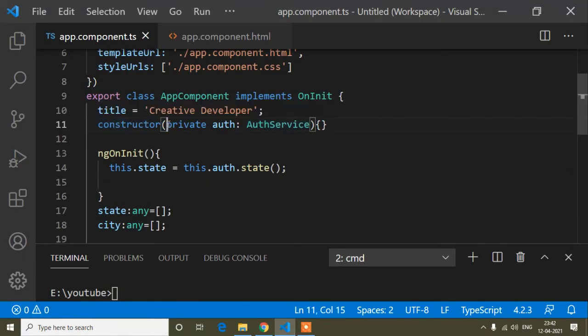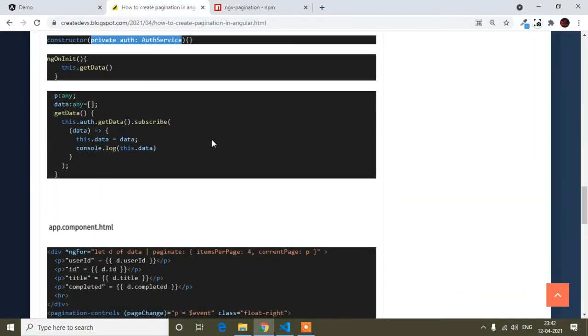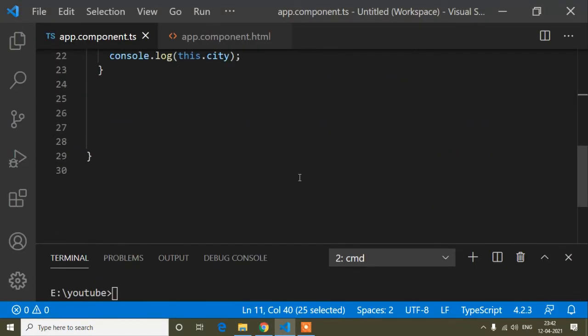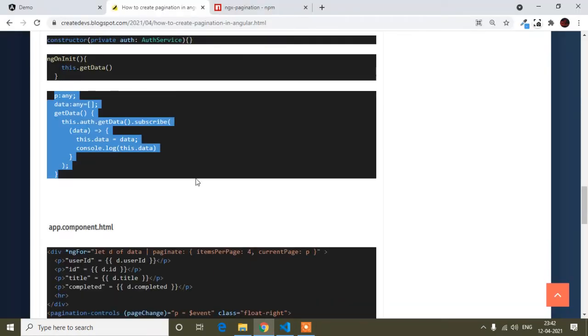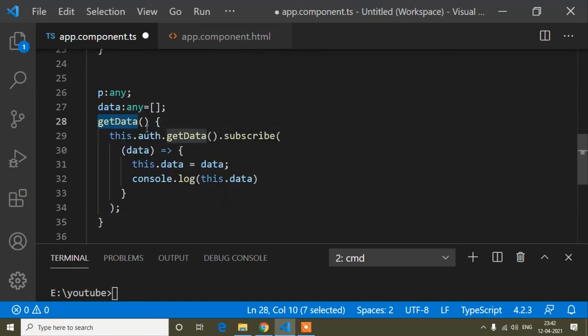So you can see I already did this. And now guys, here you have to copy this and paste it in your ts file. So I will copy this one and at the last I will paste. So this one is the method, and this dot auth service dot get data.